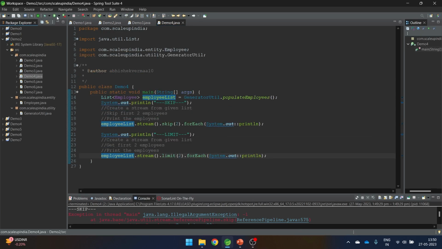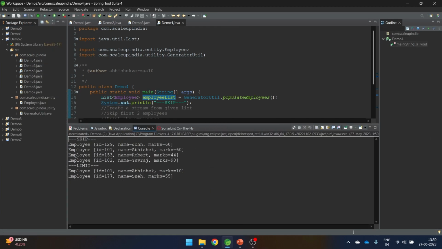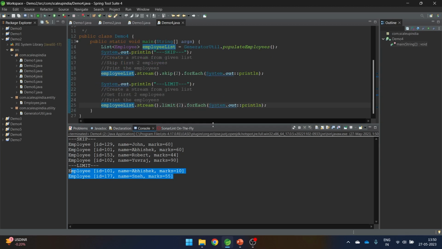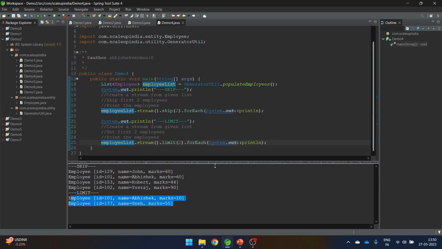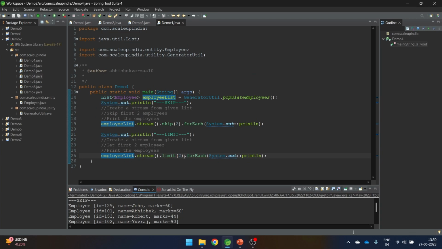If I execute this one, you can see that for the first one it skipped the first 2 elements and printed the rest of the 4. For the second one it is just showing the first 2 and then limited the output. So we won't use the word skip, but we will say it has limited the output here. And I hope you remember that we used the same limit method earlier also, when we were generating the random numbers or iterating over the list. So it is the same limit method.